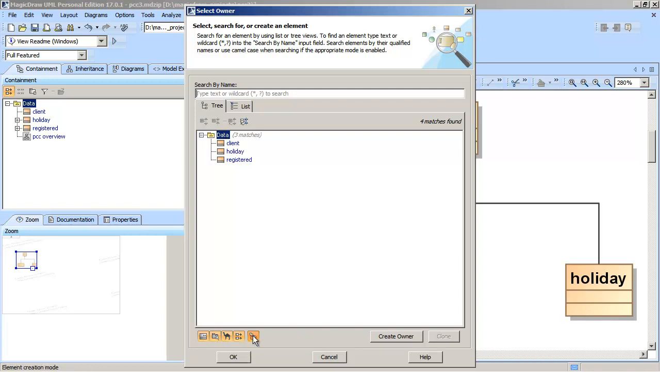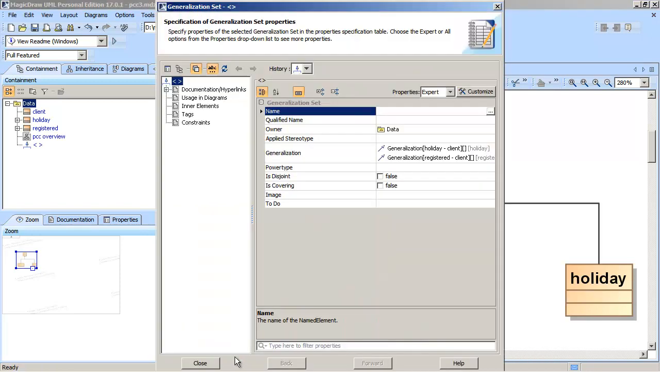You must make sure that the element creation mode is highlighted, is selected. If it isn't, you won't get the OK option, or you do get OK, but you won't get Create Owner. But you must make sure that's selected. Alright, so you click OK, and then we come up with the Generalization Set dialog box.